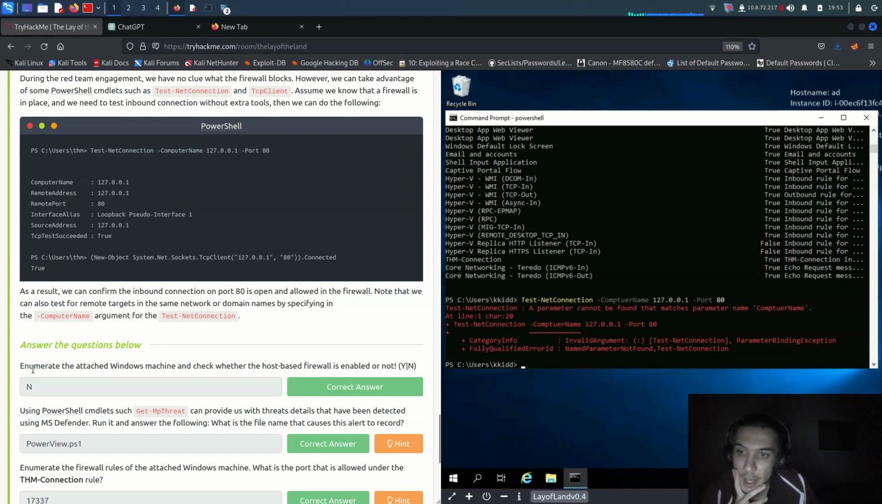Enumerate the attached Windows machine and check whether the host-based firewall is enabled or not. This is not enabled now. Using the PowerShell command Get-MpThreat, we can see the threats that have been detected using MS Defender. Run it and answer the following: what file name causes the alert recorded?